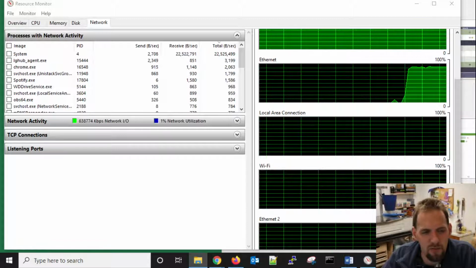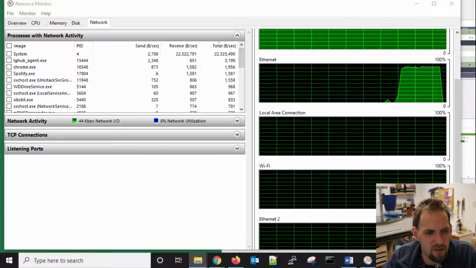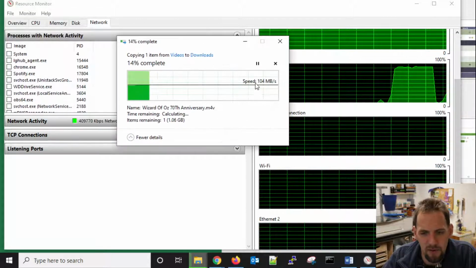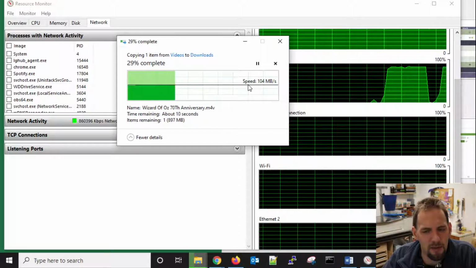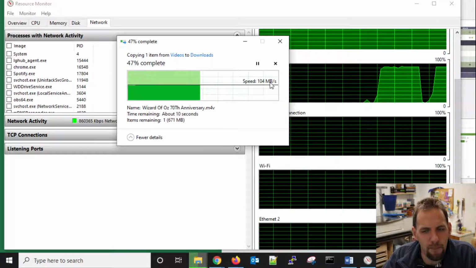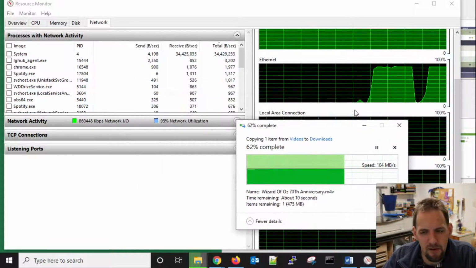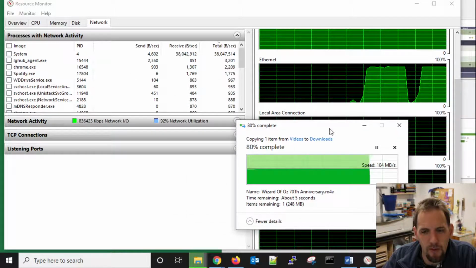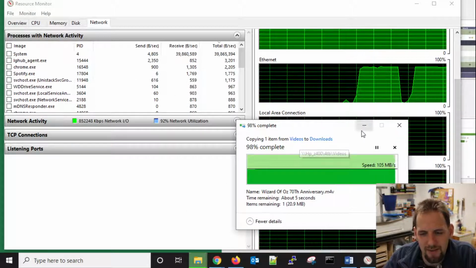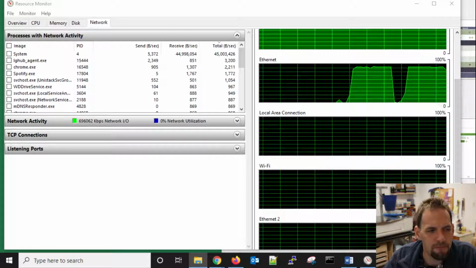Now, don't always trust this window. It's only saying 105, and you're like, you have a 1 gigabit connection. Well, remember, this is bytes, not bits. So over here, we're looking at the bits. You have to remember to keep those two things separate, bytes versus bits.